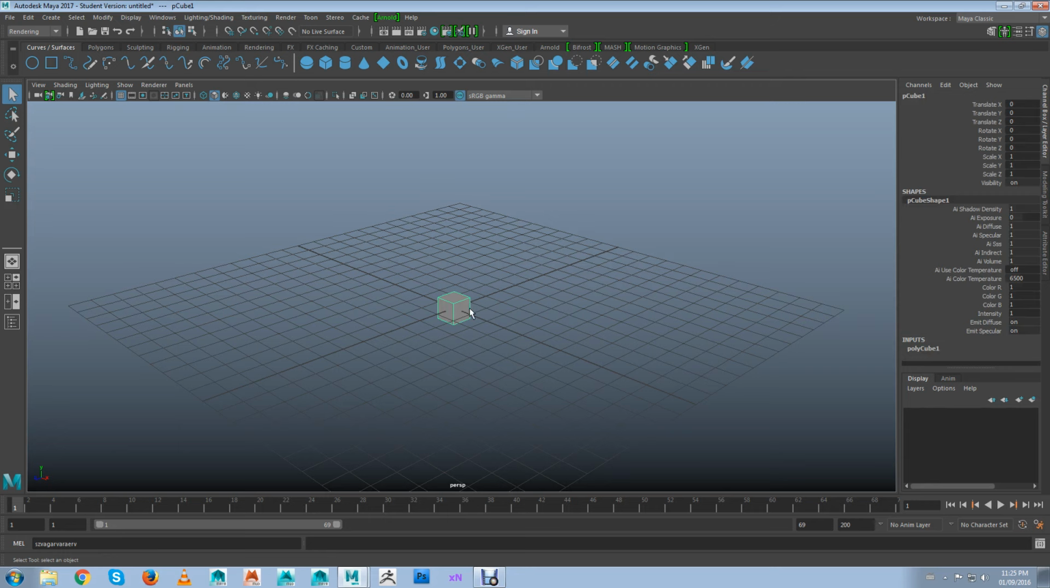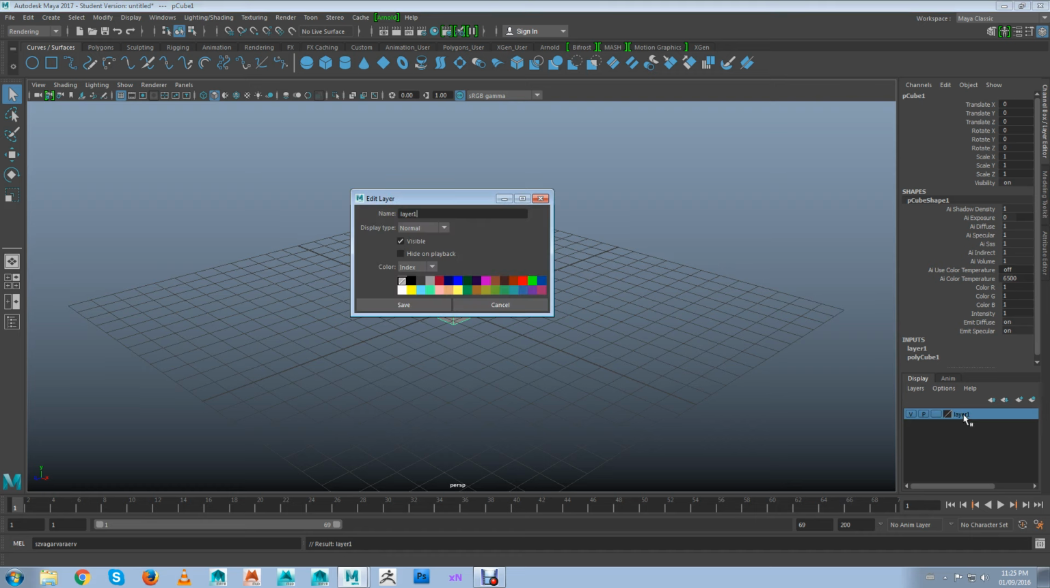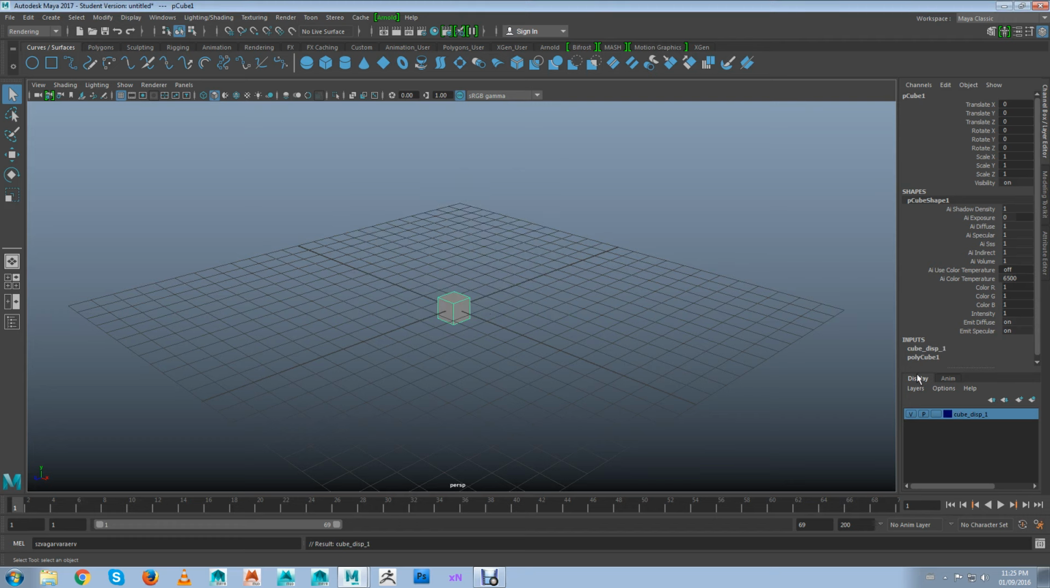So if I grab this cube and I come over to this little button here, I can say create a new layer and assign a selected object. I have that selected object, so I'm going to assign that selected object to that layer by clicking that. And I can rename this. I can call this cube disp1, so cube display 1. I can hit save. And now that that's on that layer, I can hide it by hitting the little V here.